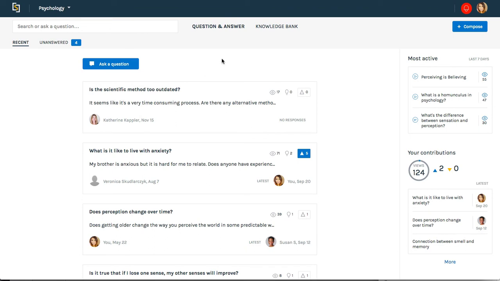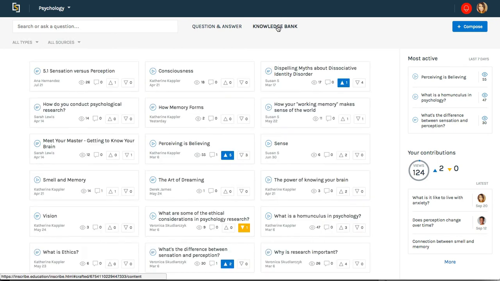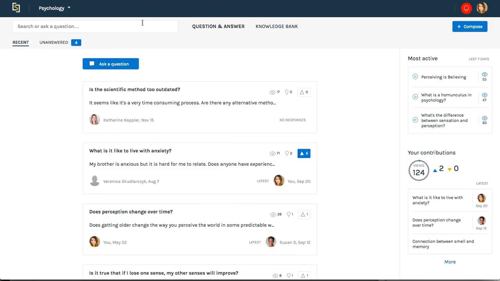And the way that students interact with InScribe is first through the Q&A area, where they can ask questions and find and share answers, and also through the Knowledge Bank, which is a set of supplemental resources really designed to wrap around what the student is doing in their existing face-to-face or online classroom. So let's just look through a particular use case.